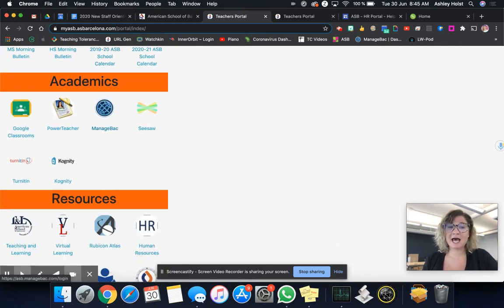The students also have an academic section, and the teachers do as well. Now, depending on what division you are in, you may see different academic buttons. For example, Seesaw is used kinder through elementary. If you're a middle school or high school teacher, you will not see Seesaw on yours. ManageBac is an IB program. So if you are in the lower grades, you won't see that, but this is a link to ManageBac.